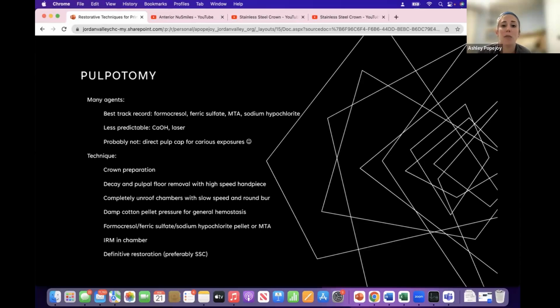If you start using formicresol or ferric sulfate at that point, you may artificially be having the hemostasis occur from a chemical reaction instead of actually being to the point where the coronal pulp tissue has been removed. After that, you can use your formicresol, your ferric sulfate, your sodium hypochlorite, or your MTA. I place MTA at that point with an amalgam carrier and then put my IRM right on top of that.